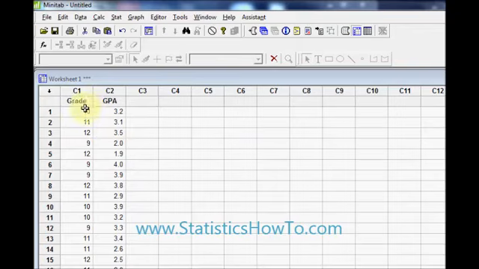I've got the grade that children are in, high schoolers, and I've got their GPAs in column C2, and I want to make a comparison between grades to see if there's any correlation between the grade a teenager is in and what their GPA is.